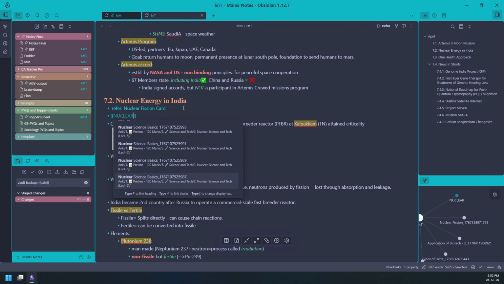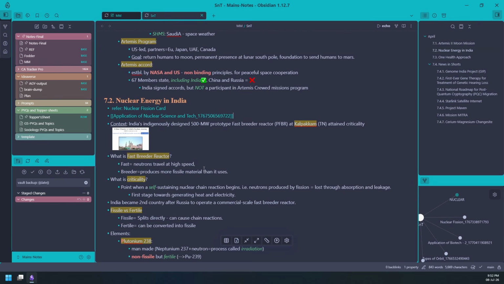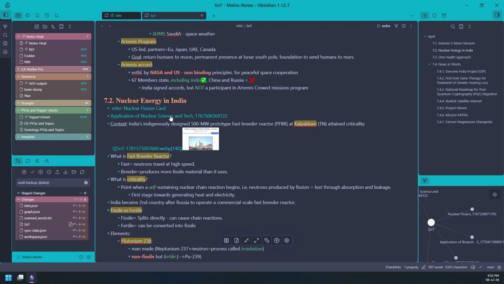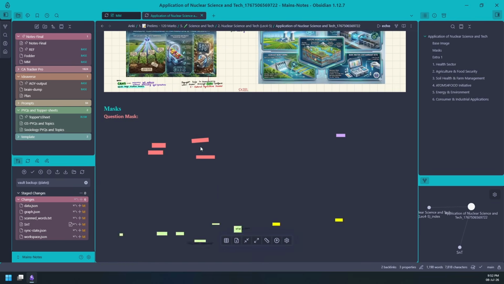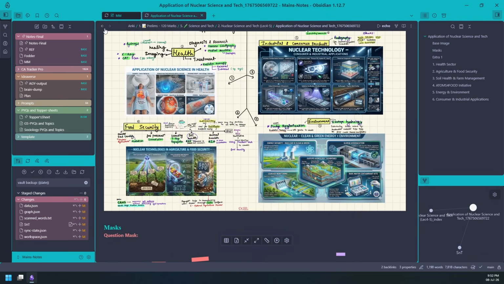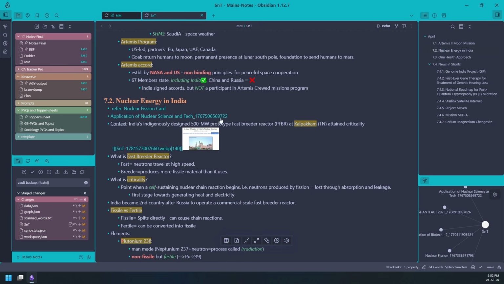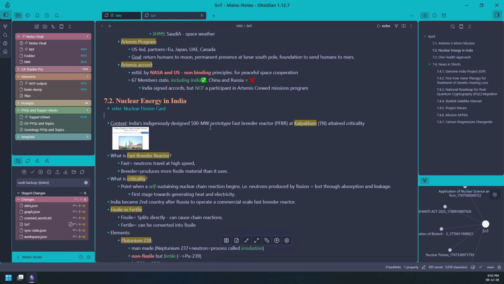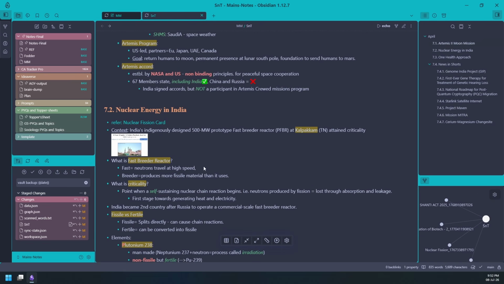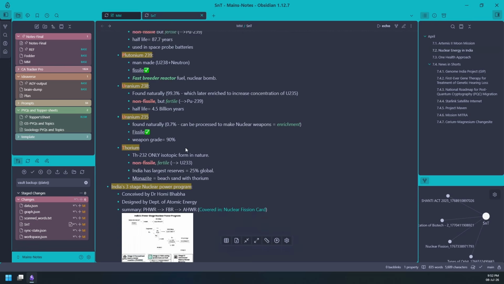These are various cards that I had made earlier. I can link anything, like for example, application of nuclear science and tech. Let's link it here. Let's see which card it opens. Okay, yeah, this is the card. It's a card that I had made earlier. I don't want to link it here though, so let's delete it from here. So this is the way I make my monthly magazine notes.